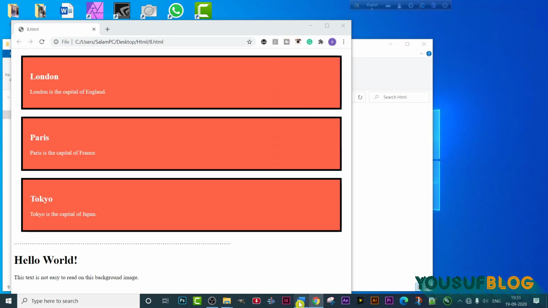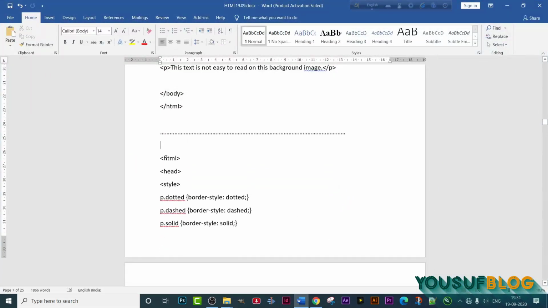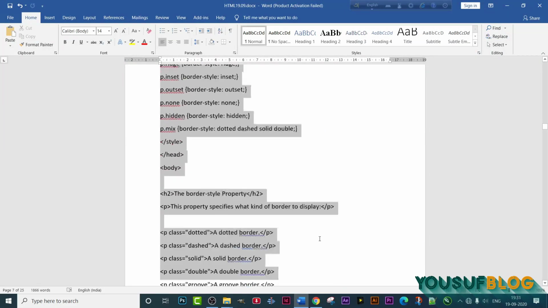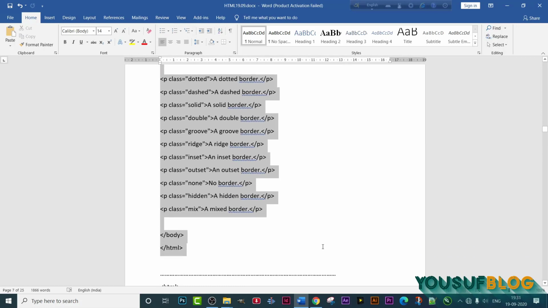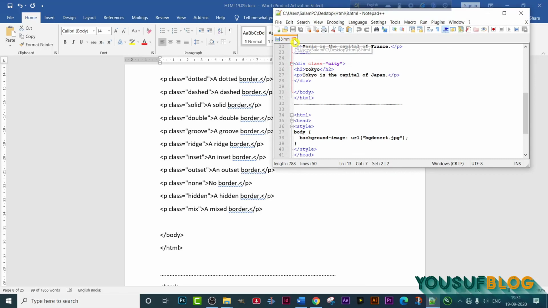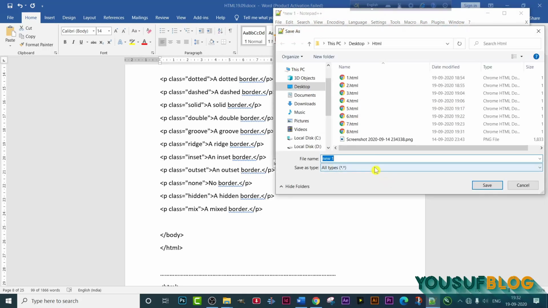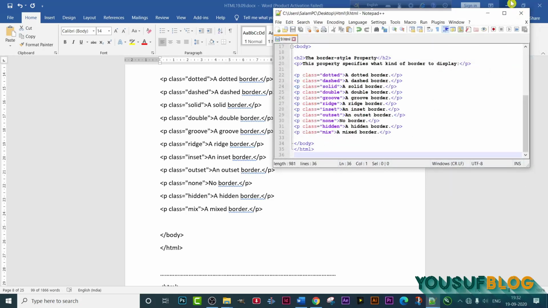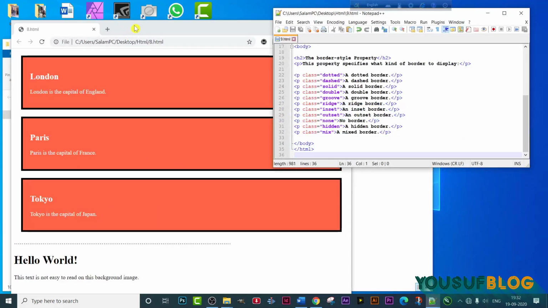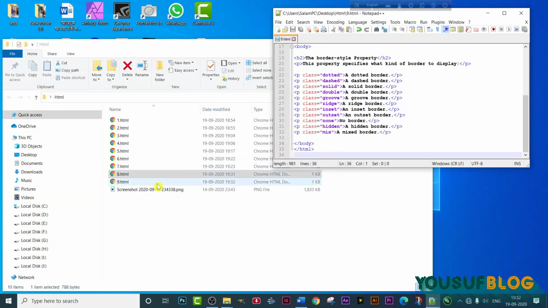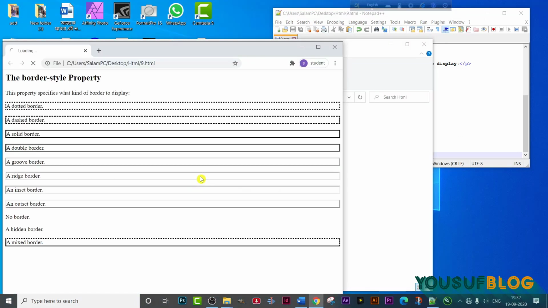Now let's see our second program. Let me first copy it and paste it in Notepad++, then I will make you guys understand. Paste, and save it by the name of 9.html. I've saved this program. Now let's see what the output is, right? So 9.html is over here, and let's open it.